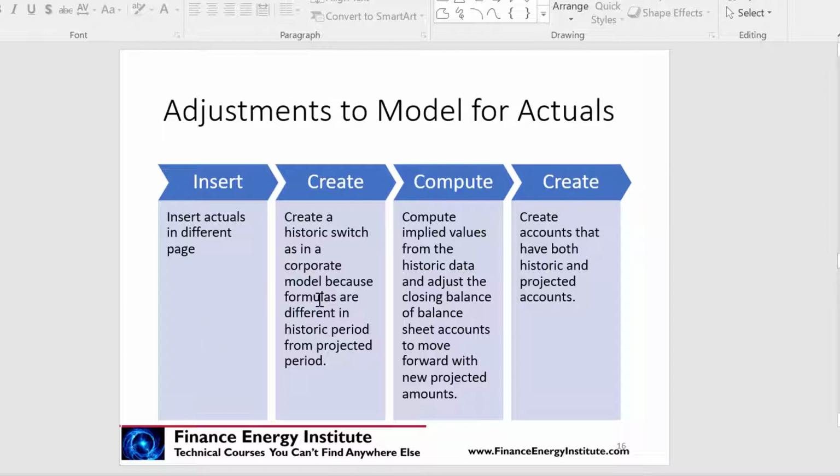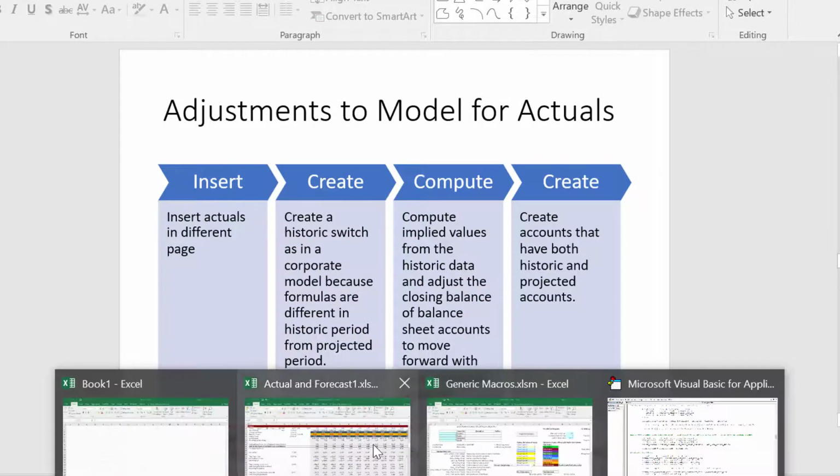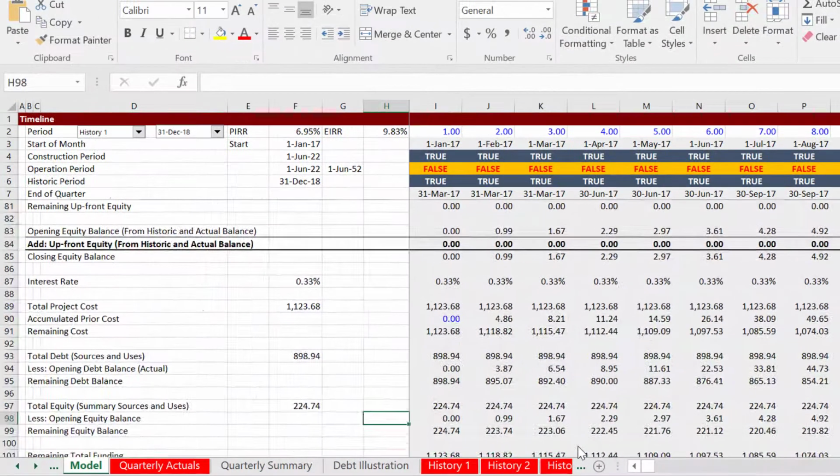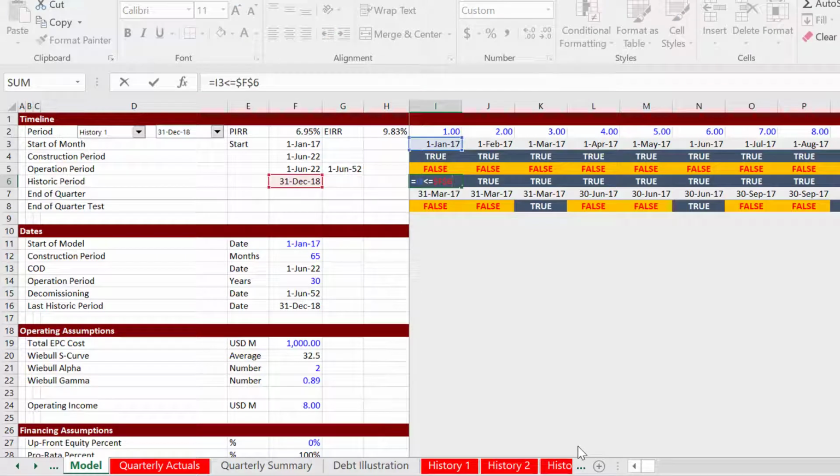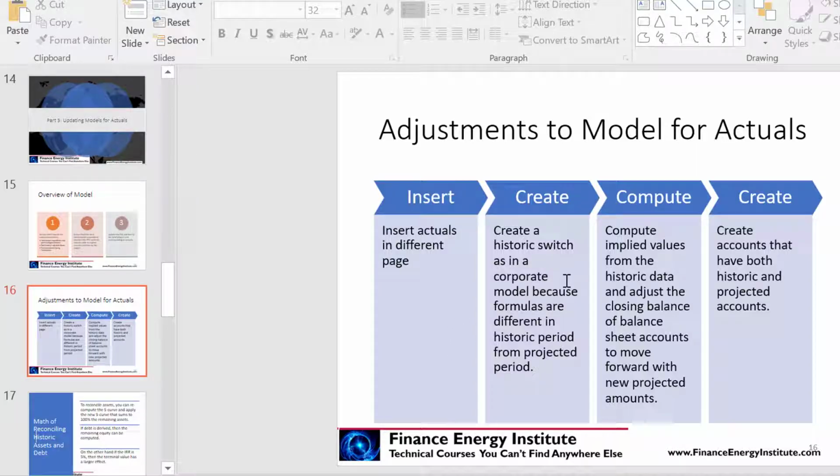And then there's an absolutely crucial step, which is to create a historic switch. Even though I showed it to you once already, you put the date of the last historic period in here. And once you put the date of the last historic period, you make a little true and false switch that says, look at our basic date in the model that drives everything, and compare that to the last historic date and make a little true false. That's so essential that I thought it was worth showing you again.